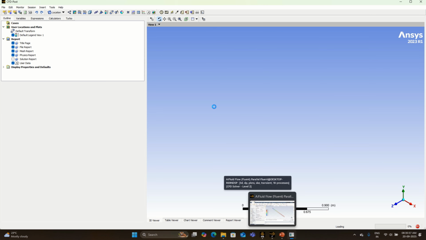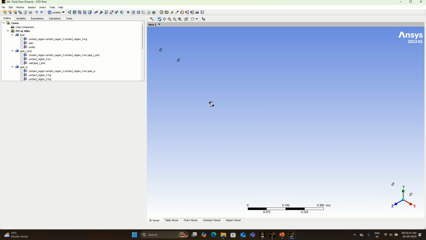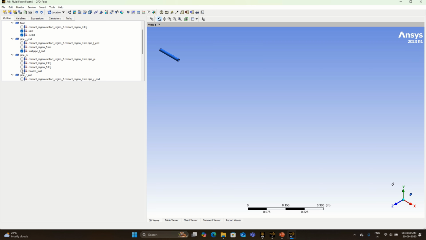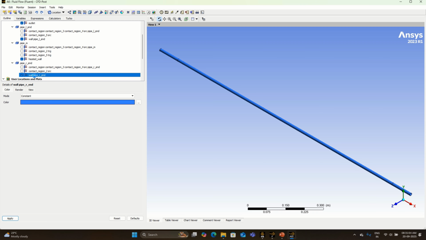So let's say first of all we'll try to visualize the flow which is taking place from inlet to outlet along with the temperature streamline. So it may take some time to load. So first of all select inlet, outlet, pipe contact regions. So in this way I selected all.